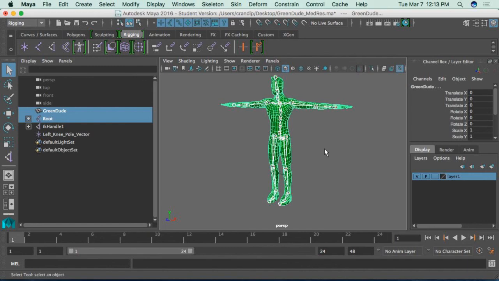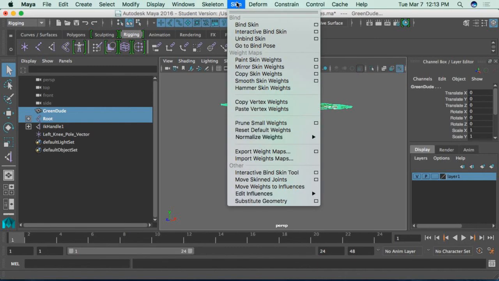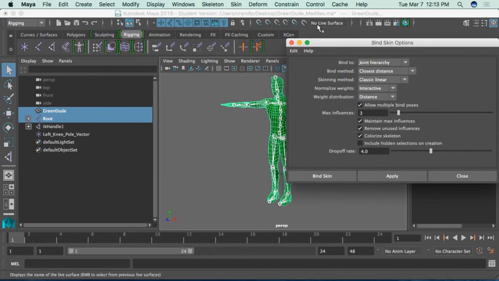Once that's done, and you have to select it in that order, we're going to go skin. We're going to go bind skin. Now, just don't hit the button. Let's look at some of its tool properties, because there's a couple things in here that we need to change.